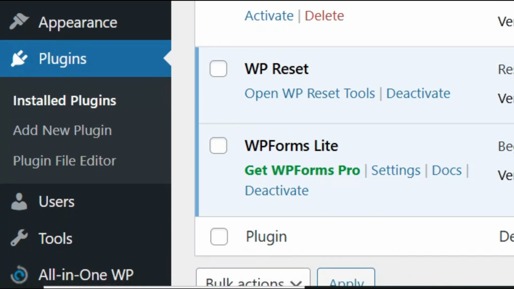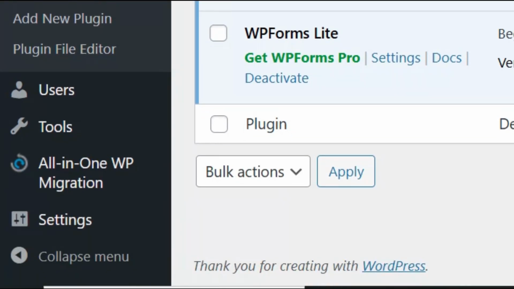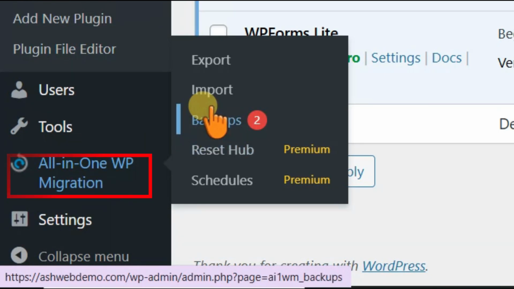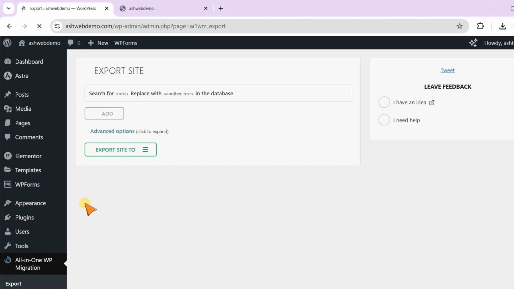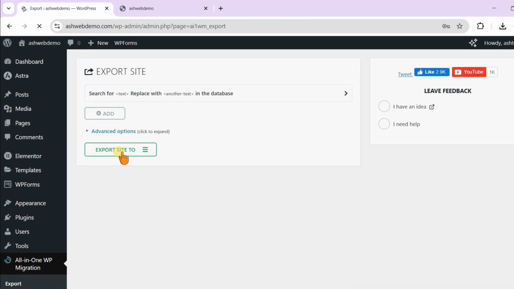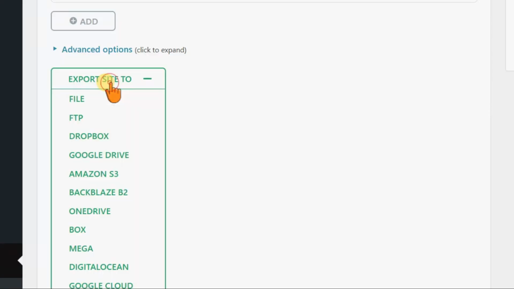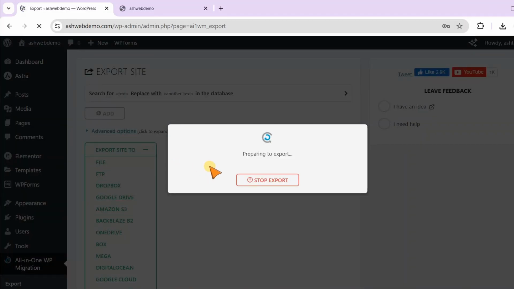Now on the left menu, you'll see All-in-One WP Migration. Click on it and select Export. Click on Export to, then choose File. It will create a backup of your website. Download and save it.